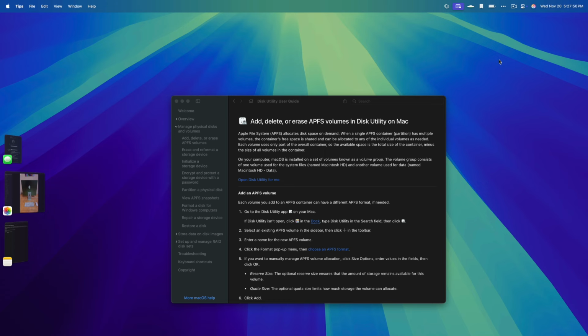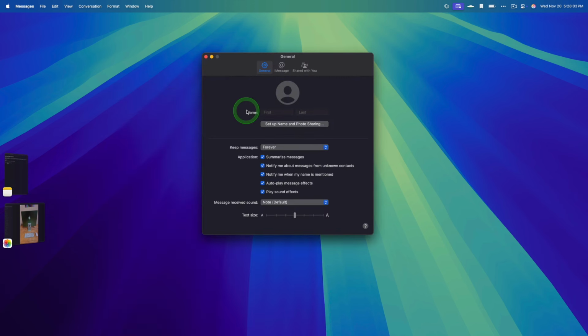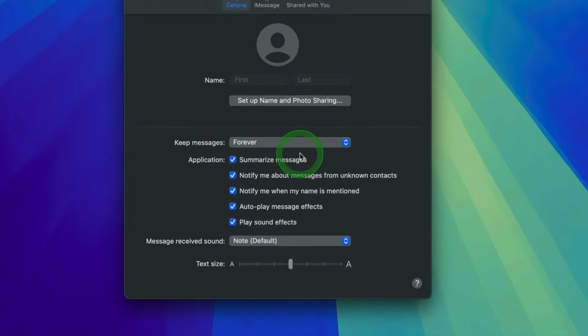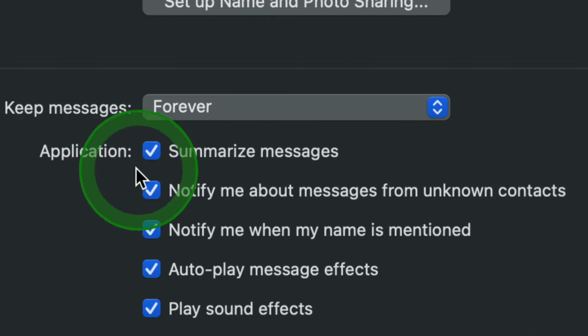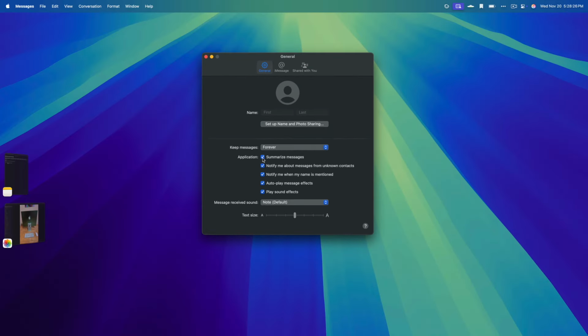Now the next feature I cannot demo due to privacy reasons, but it is a really cool feature in Messages. If you have your iPhone connected to your Mac and it syncs all your messages and your iCloud messages and your text messages, you can go into your settings of Messages in the top left. So top left, you go to Messages, then you go to Settings. And once this is opened up, you can check the Summarize Messages feature right here. And this will allow you to view all of your messages and get summaries of them using Apple Intelligence.